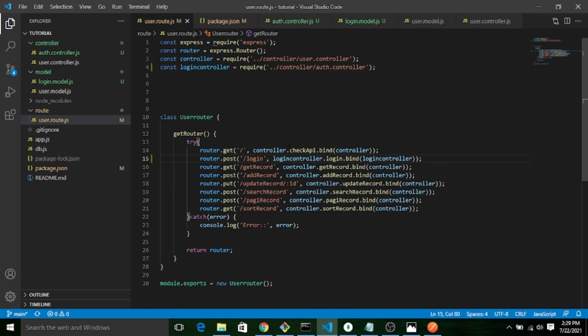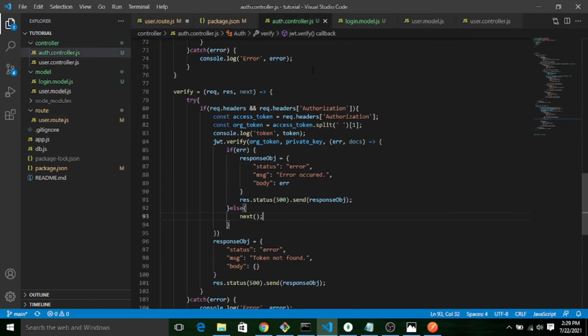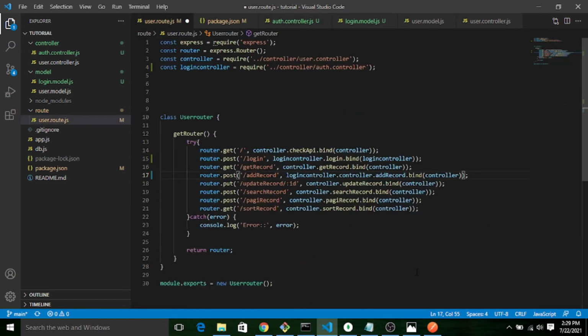So let me add it. This is the add record. So here same login controller dot verify. So this will be used as one middleware. First it will verify the token. Once token verification is successful, then only it will go to the next controller method and it will add the record. So in this way we can protect our REST API.